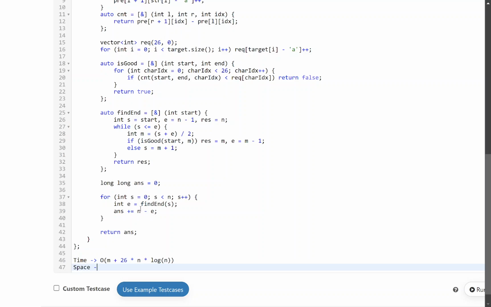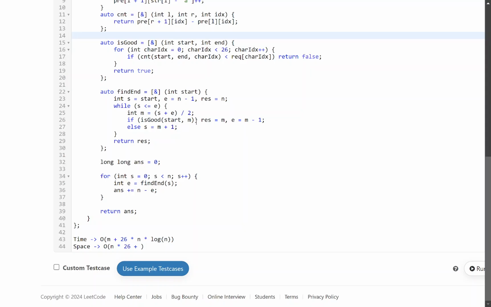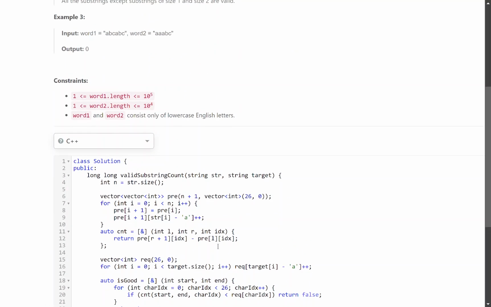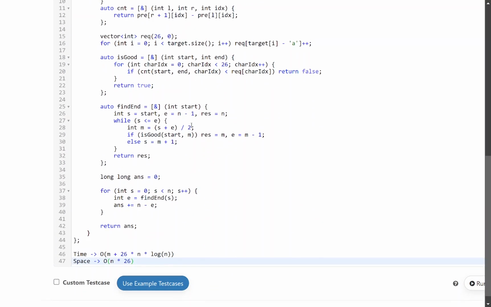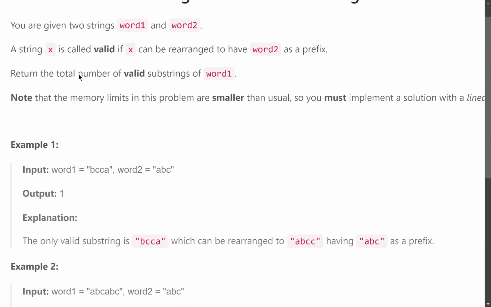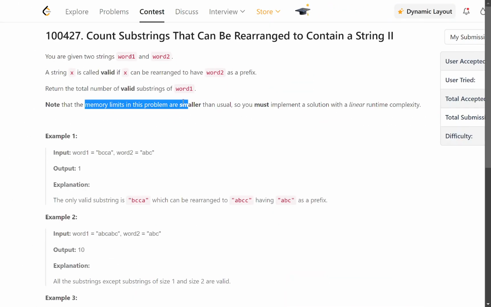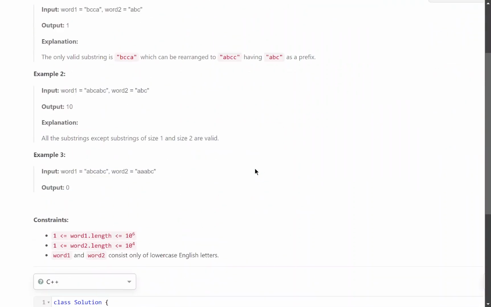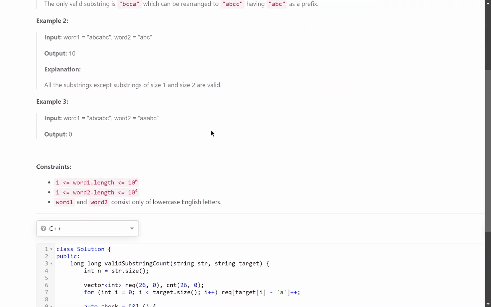Talking about the space, this is big O of n into 26, plus 26 space for this, which is insignificant. So the overall space complexity can be called as n into 26. In this case, both of these are good enough. But in the next problem, the fourth problem, the only difference is that the memory limits are smaller than usual, and the constraints for the length of n are a bit larger.